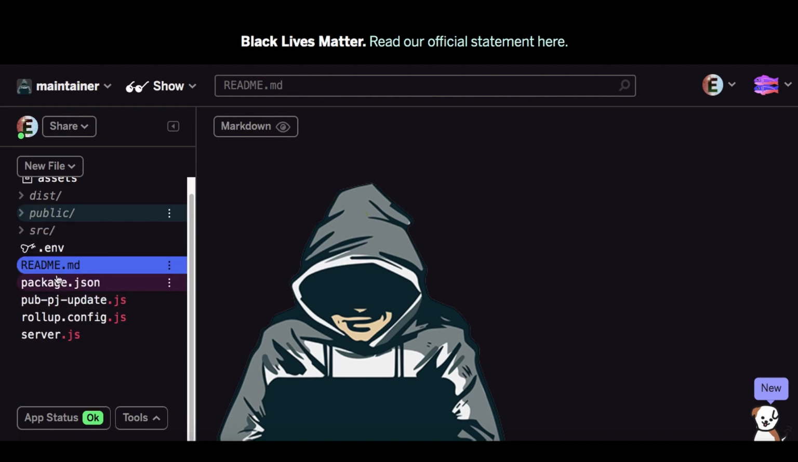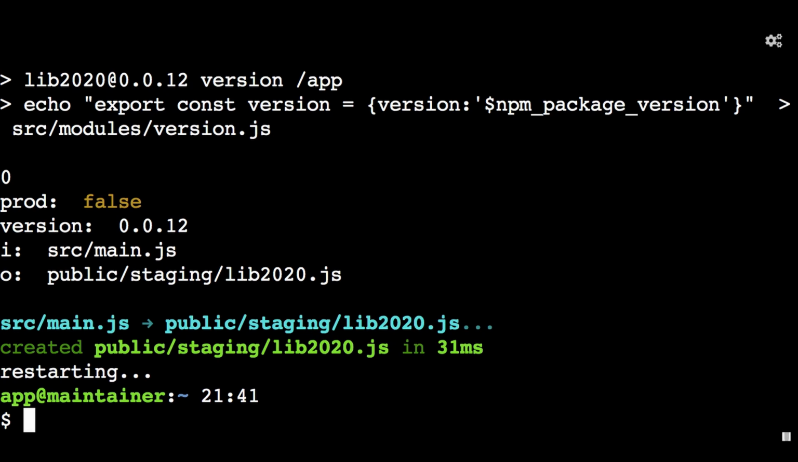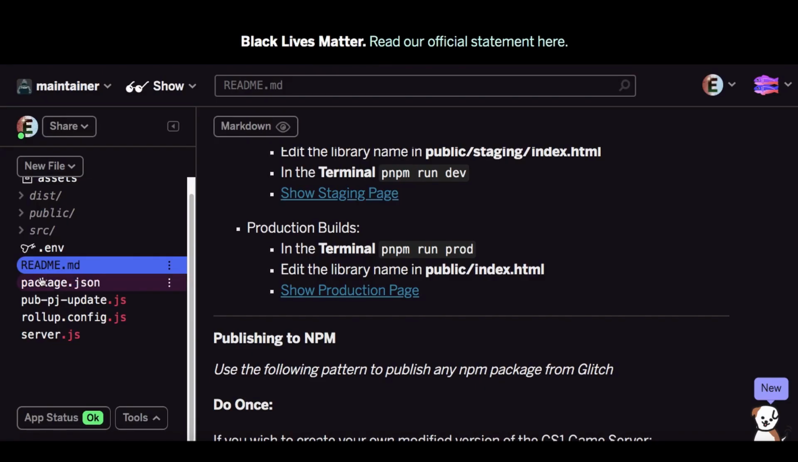So let's go ahead and take a look at that. Let's go to the README and click on Show Staging Page, and there it is, Staging Page, lib version 0.0.12. Excellent. All right, so we got that. So there's console, there's the staging page. I'm going to go ahead and close that. Let's go ahead and go to the next thing. So the staging page worked. So now, since I have verified that it looks like our update worked, let's push it to production.